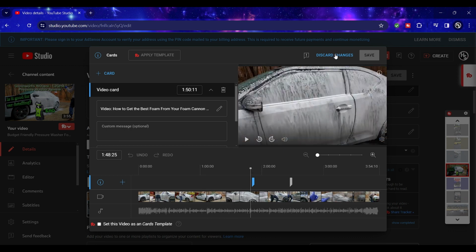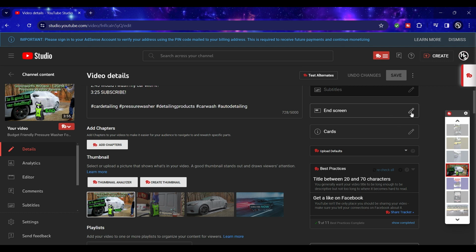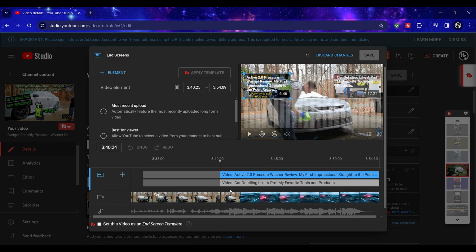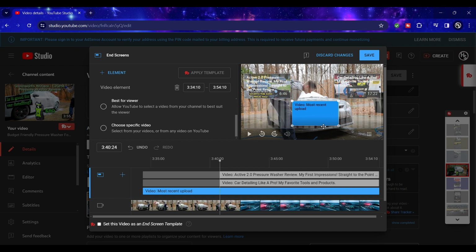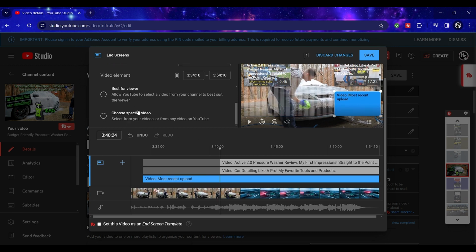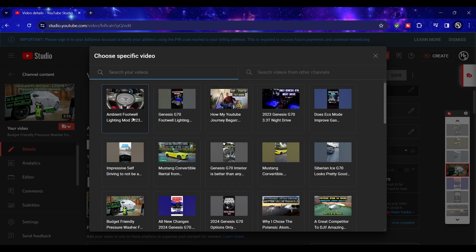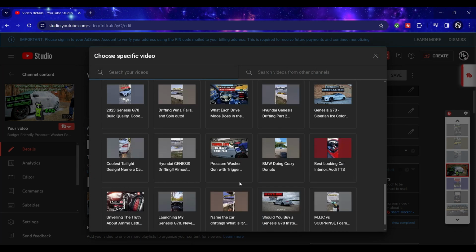Now you can do the same exact thing at the end of your video. You can go into end screen, and you can select your elements. Since I already have some selected, it looks a little bit different, but you can hit video element, and it'll add another one in here, and you can pick from these different options right here: best for viewer, choose specific video, or most recent upload. I prefer to specifically choose the video myself. If you do that, you can, again, look at all the different videos you have and select it.